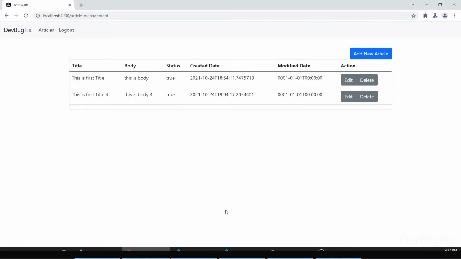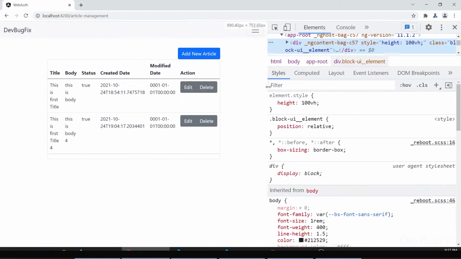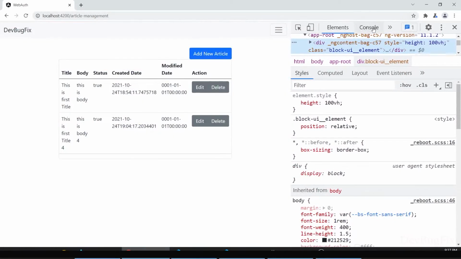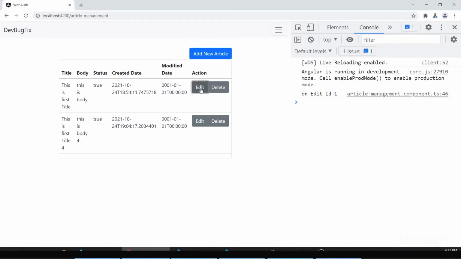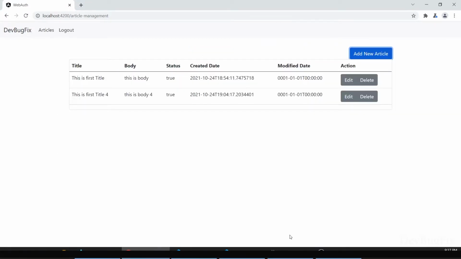Open developer tool. Click on the console tab and click on edit. You can see edit and id. And delete, you can see the delete log. On add new, it's showing the add new log. So click events are working fine.